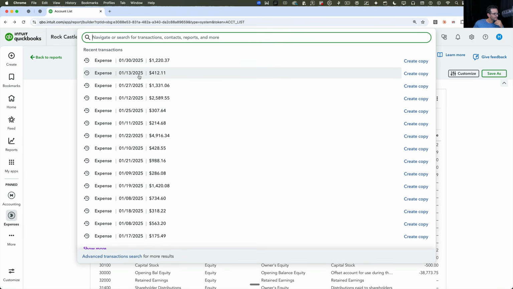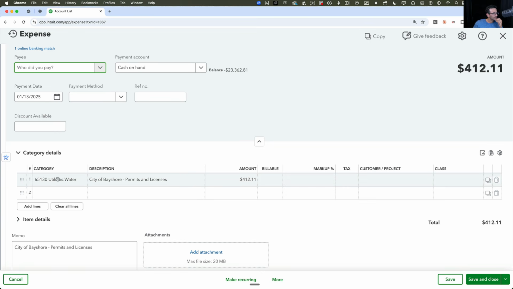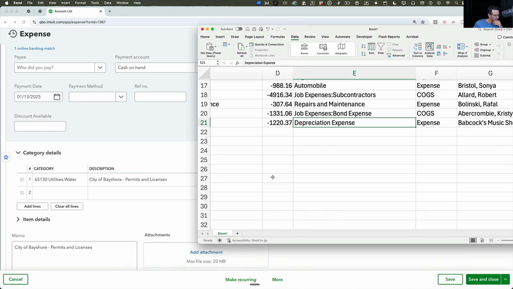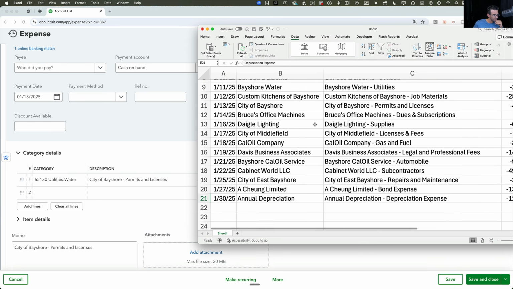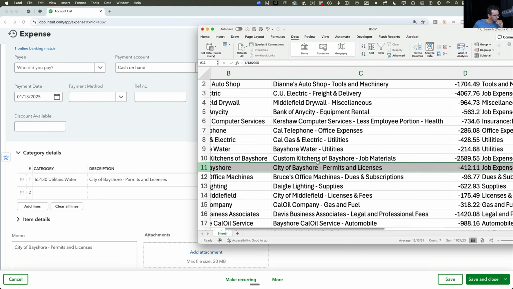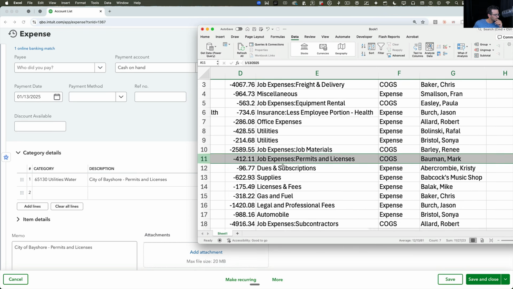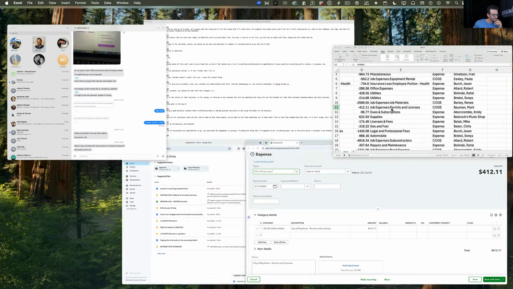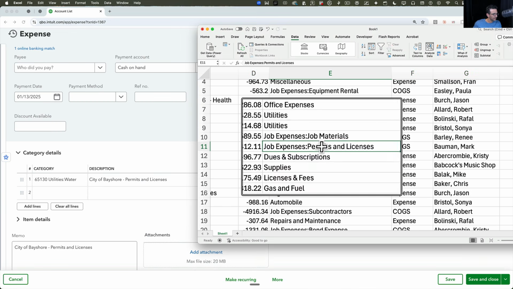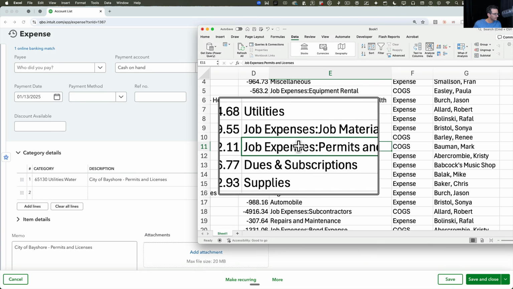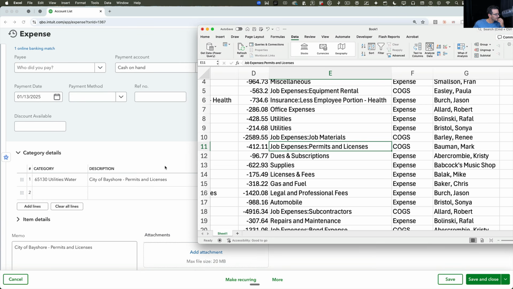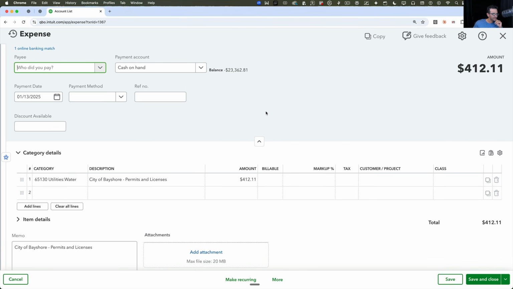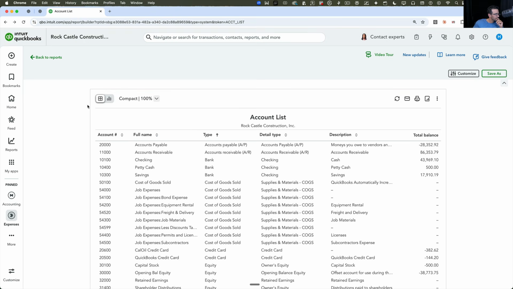Let's grab the second one here. Utilities water. Okay, so that was on 113. Okay, so 41211, but job expenses per. Okay, so it's making up the accounts. What in God's name is happening? So it's not using the accounts that are in here, which I find interesting. Okay, I'm a little bit confused here.